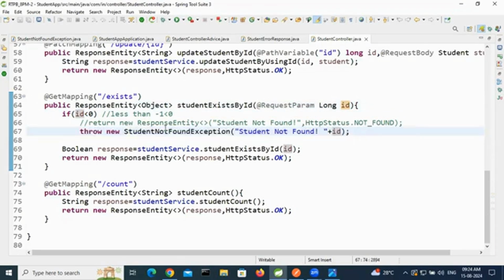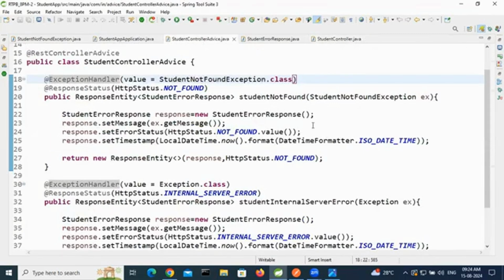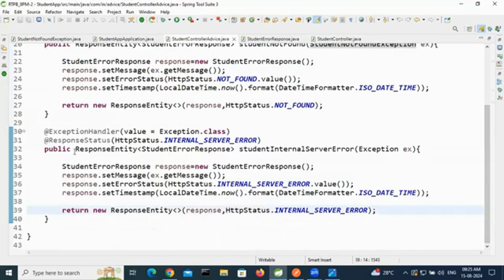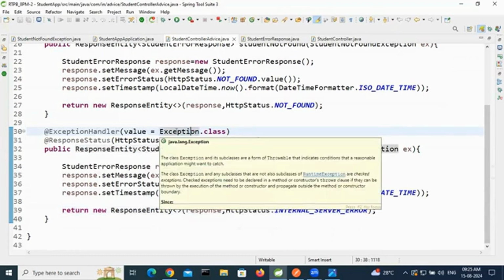Whenever StudentNotFoundException is thrown, this exception handler method will be called. Except for this StudentNotFoundException, if any other kind of error occurs, like NullPointerException, NumberFormatException, or any remaining error, this second method will be called. Here in the second method we are using @ExceptionHandler with value equal to Exception.class. Exception is nothing but the superclass for all exception classes, right? So it will be called.